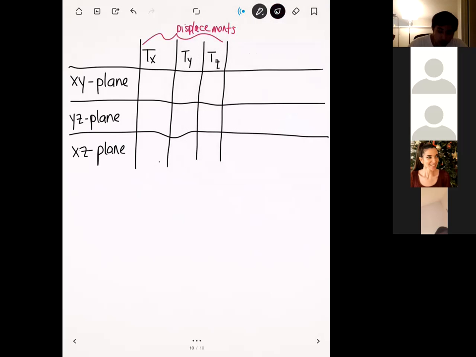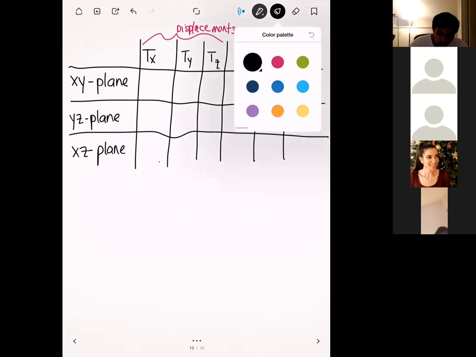And then we also have all the rotations as well. And so we have Rx, Ry, and Rz. Okay. And so these guys are the rotations.